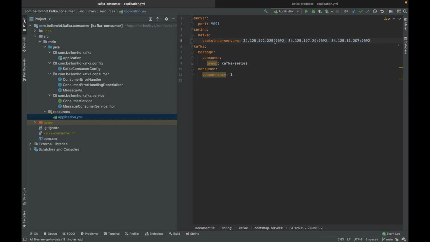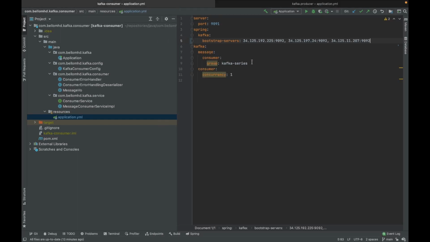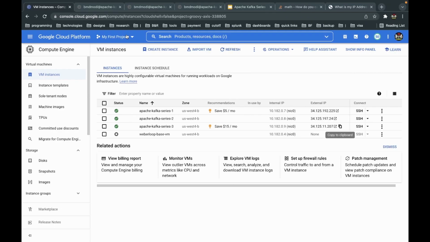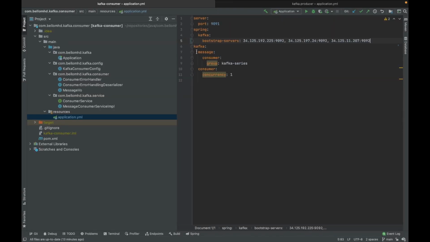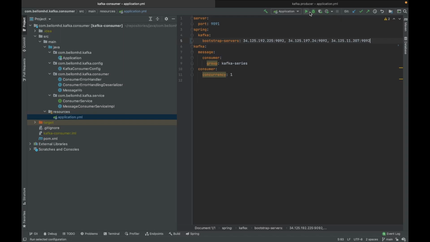I have changed it already. You just copy and paste. I put the public IP addresses on the consumer side, and the same thing on the producer side. We are still using our default topic, the Kafka series. Also, by default, when Kafka connects, if the topic does not exist, it will try to create the topic. So for now, let's start our consumer and see what will happen.